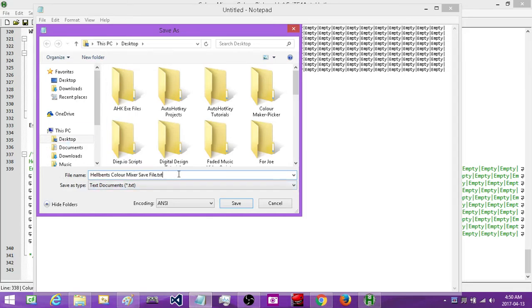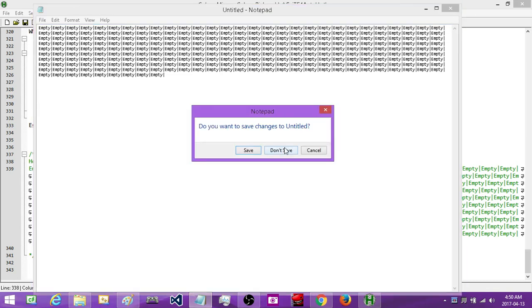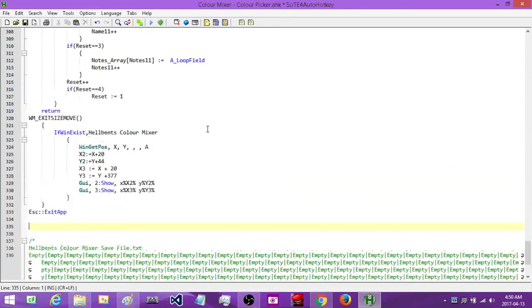It has to be that exact name. So just save it as that. And now when you run the program, you'll be able to save colors and load colors.